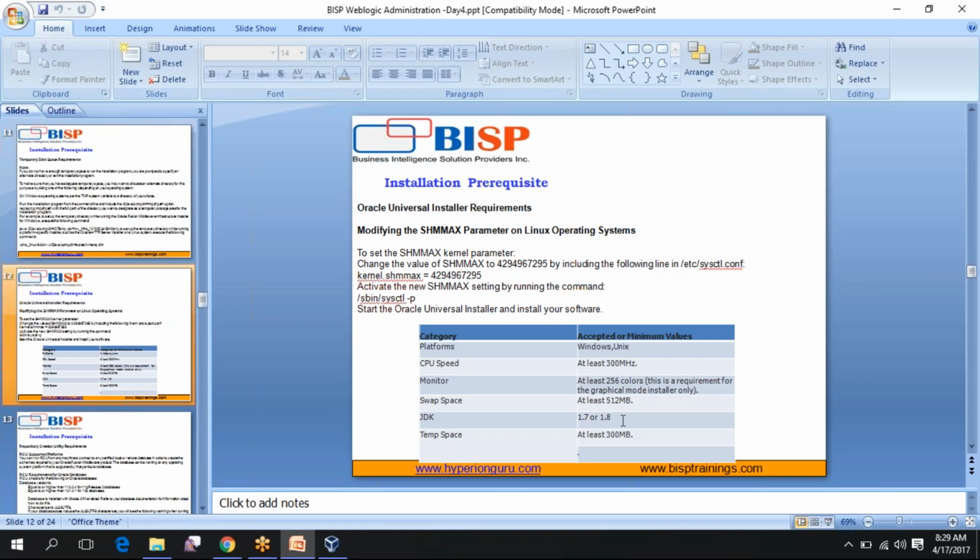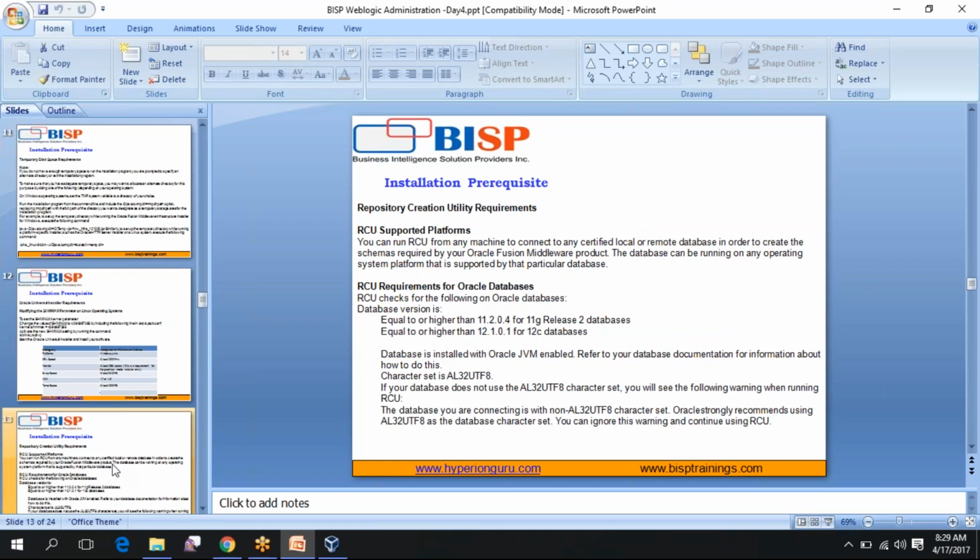JDK 1.7 or 1.8 you should have, and temp space. Temp space is always required for any of this installation. Okay, this is for your RCU, which eventually runs everything on the database. When you work with 12c, your database should be at least 11.2.0.4 or higher, or 12.1.0.1. The character set should also be AL32UTF8 for the database.